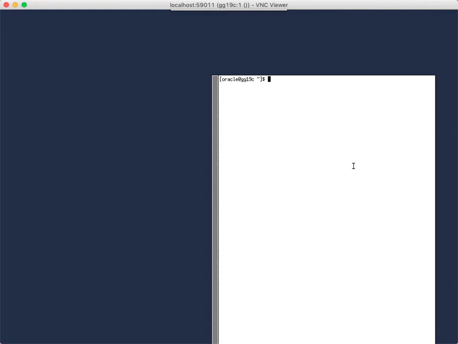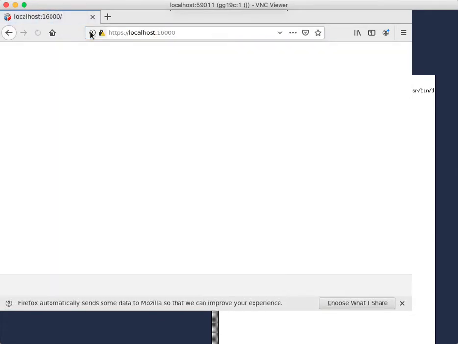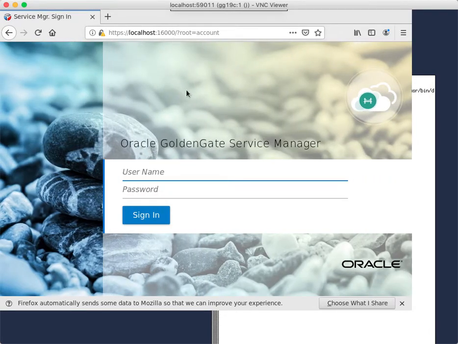So to level set, I'll run Firefox here, just so we can see what it all looks like. Since I'm just here on localhost, we'll go to HTTPS localhost 16,000, which is my service manager port. With the reverse proxy put in place, you can actually just drop the 16,000 and it'll be on port 443. But since I'm on the localhost, behind the reverse proxy, I'm just going to use 16,000. I'm going to log in as OGG admin.